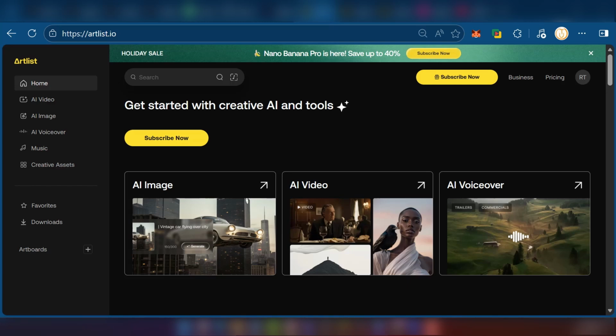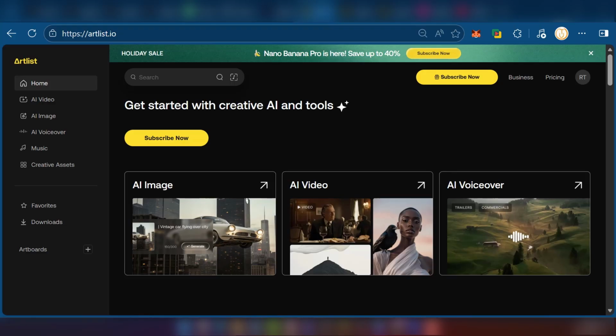Well, hello everyone and welcome to this tutorial where we'll be guiding you on how to submit music to Artlist. Artlist is a great platform where you can collaborate and become a partner with Artlist by submitting your music.